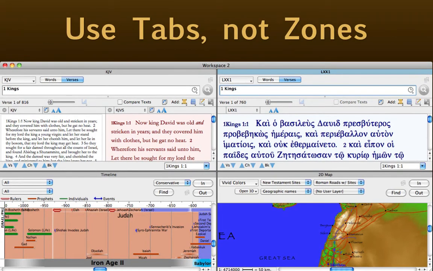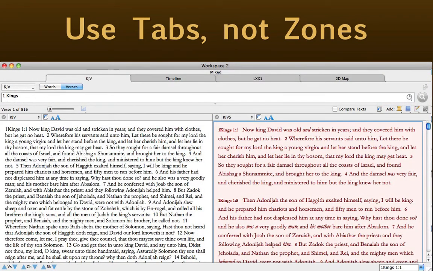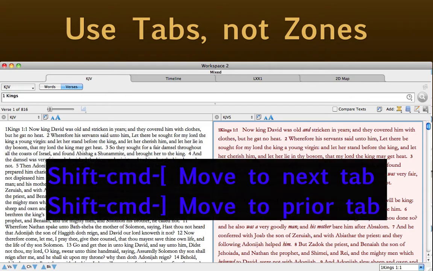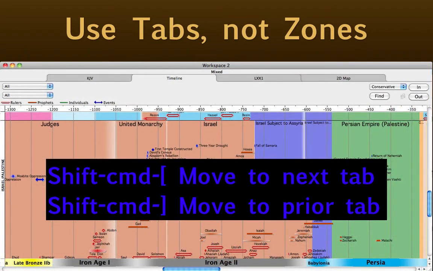The second technique is to use tabs, not zones. When we first developed Accordance, the typical monitor was a lot smaller than it is today. Tabs were a neat way to organize windows so that each had the whole display to itself. That same technique works with today's smallest monitors. Then we can use Shift-Command left square bracket and Shift-Command right square bracket to navigate between the tabs.